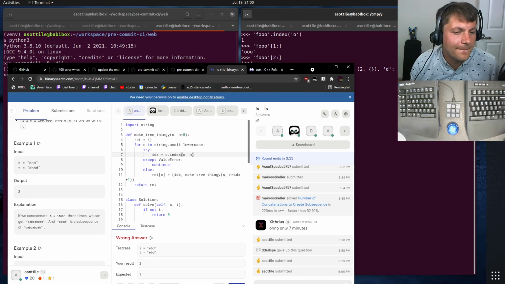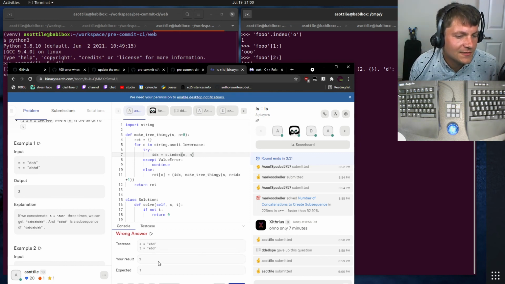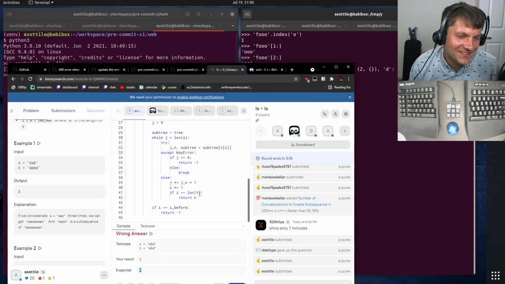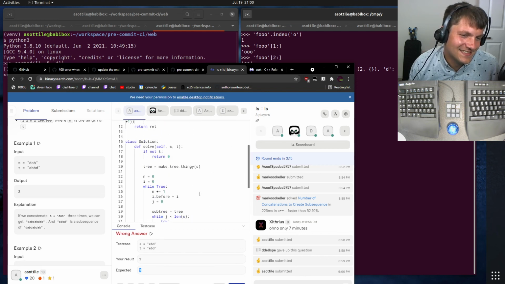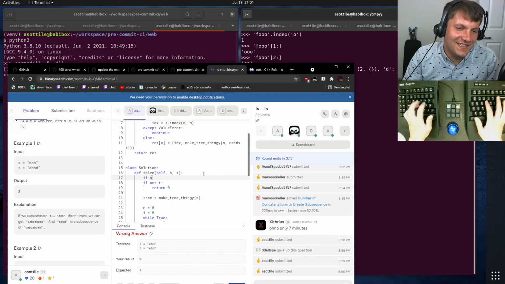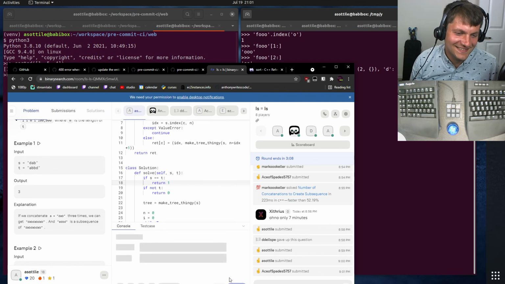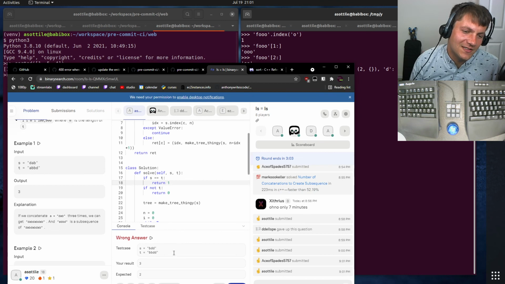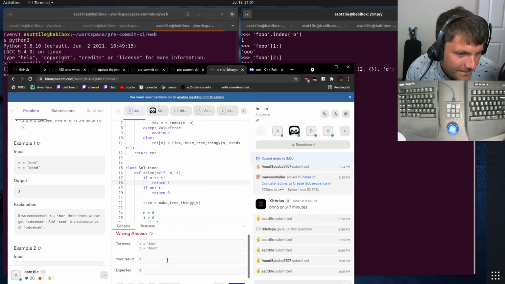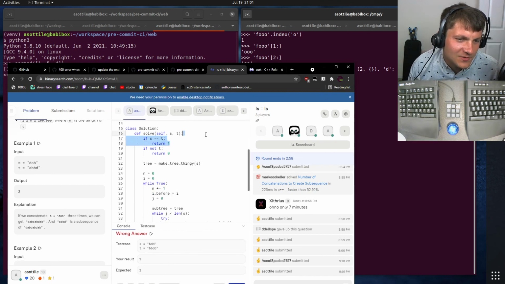What? Wrong answer. My result 2, expected 1. Oh no, chat. Oh no. If S equals T, return 1. That can't be right. But there's because it probably has the same case if it's repeated. Yeah, like this one. Why am I off by 1? If I just subtract 1?